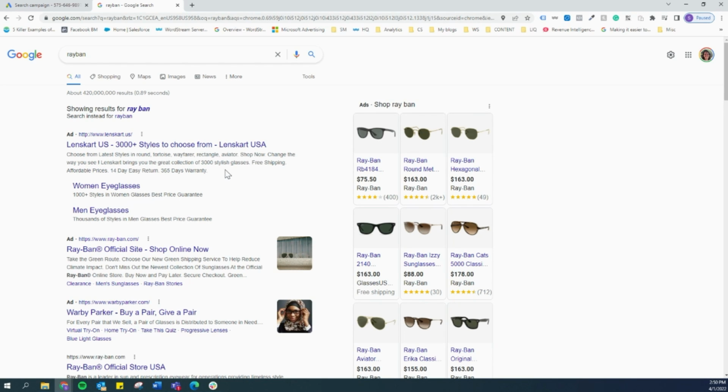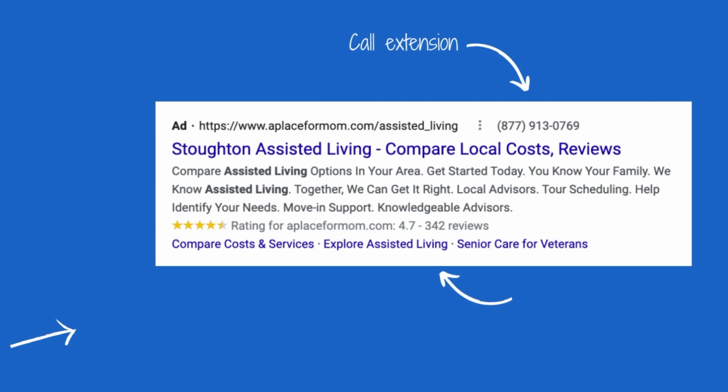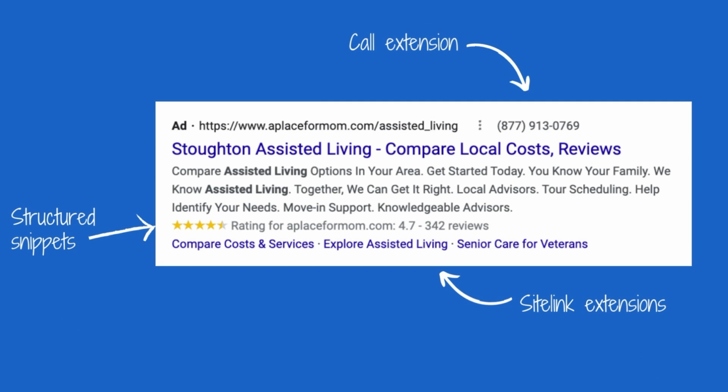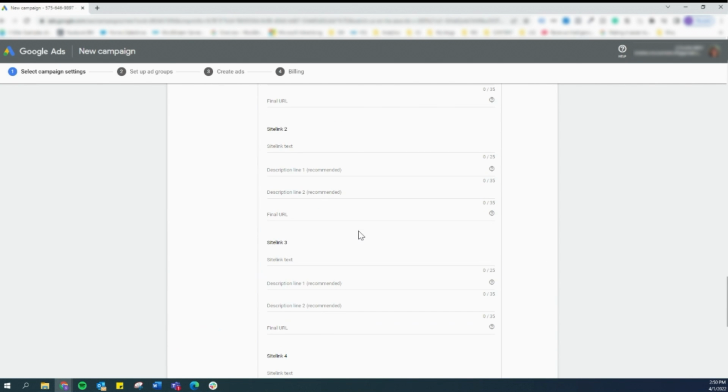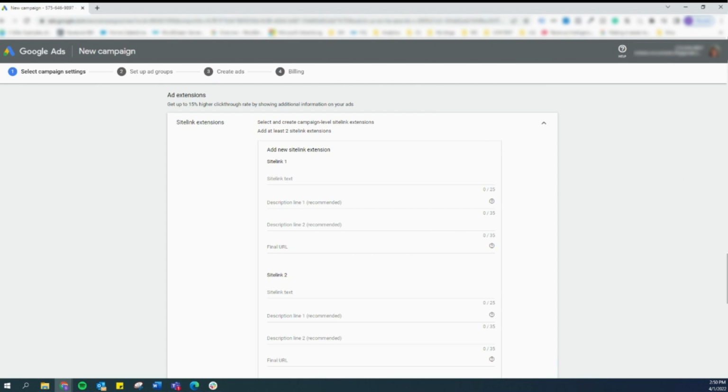And then, for example, the call extension would just be a number right here, your business phone number. That encourages folks to click on it to give you a call. So again, I want to start off with some site link extensions. So I might show my resources page.